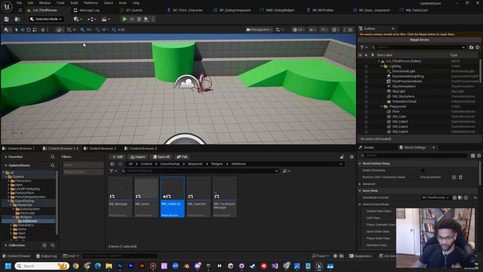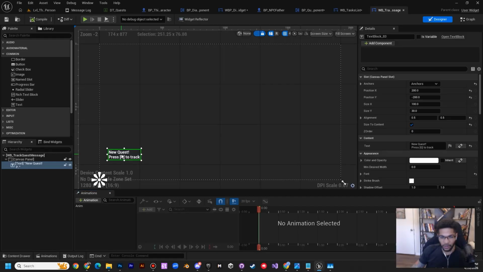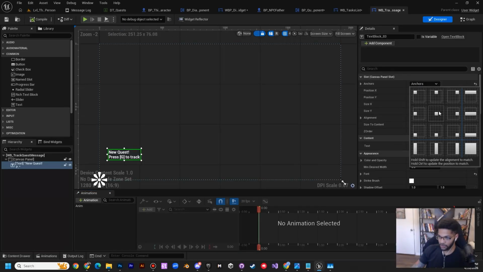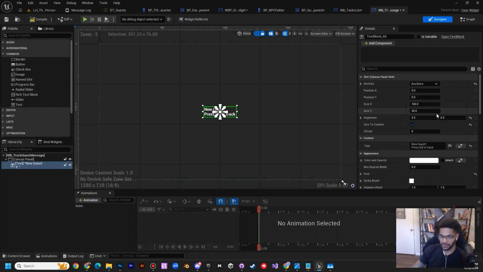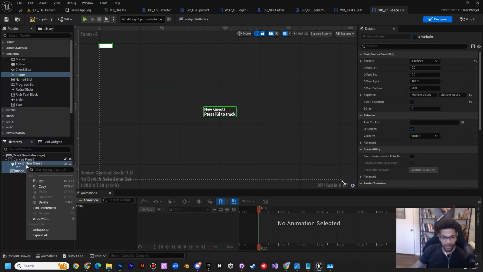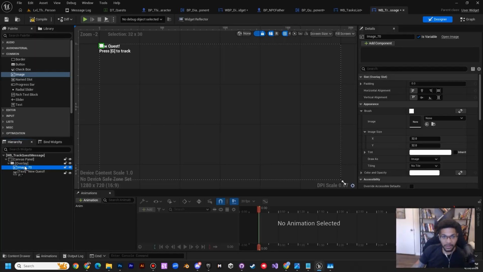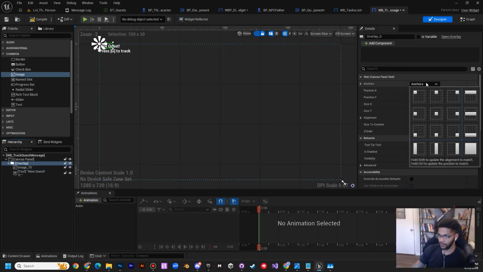And then also the little pop-up. Where's that pop-up that shows track quest message? It was in the corner. I'm going to anchor that to the middle. So go to the anchors drop down, control shift to the center. And maybe just put an image behind that as well. Image. I'm actually going to wrap them both. So select them both and wrap them both in an overlay. And then anchor that overlay to the center.